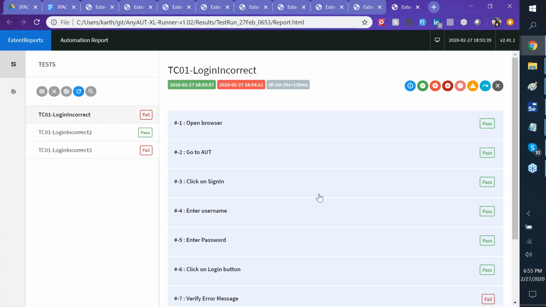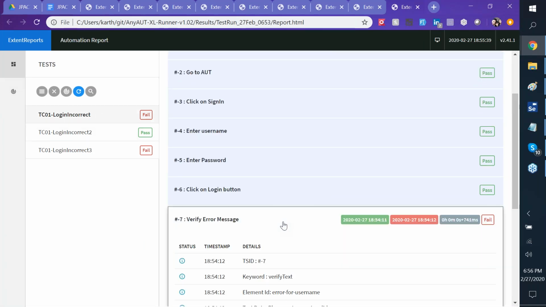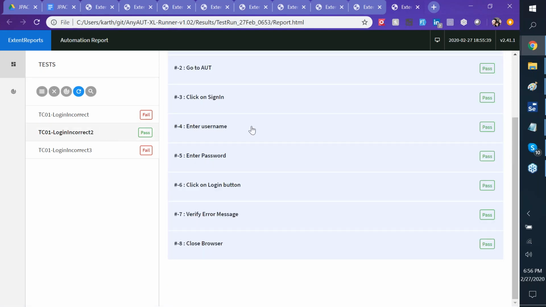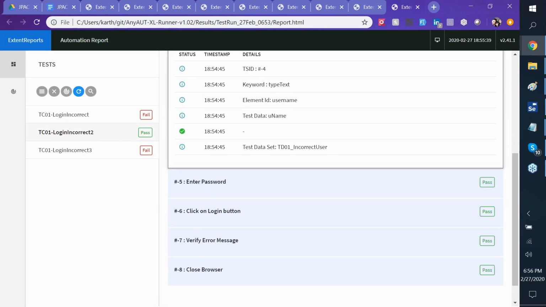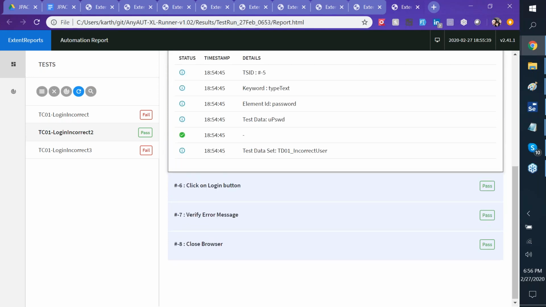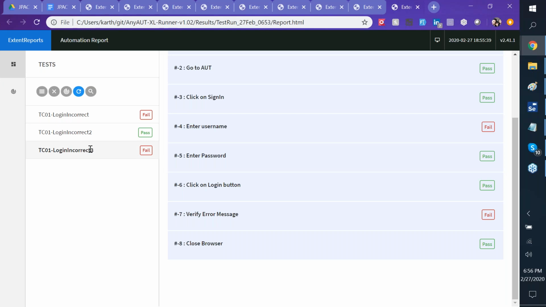Let's see the first one. Pass. Verify error message. Yeah, that's supposed to fail. That's correct. Now, enter the username. What did it enter? I don't know what it entered. I have to come and look at and debug tomorrow. I saw the execution. Look at what I'm saying very keenly, please. I've seen this execution, but I don't trust it yet.